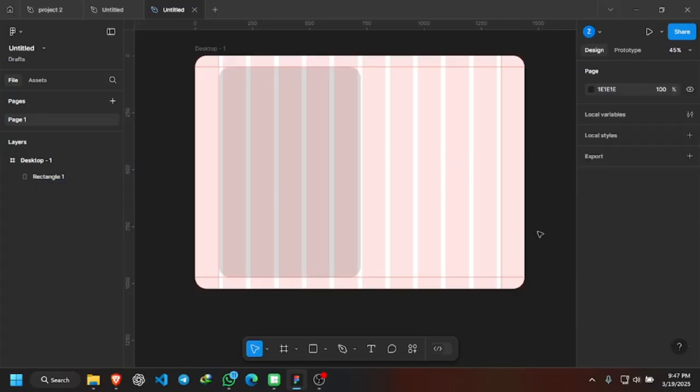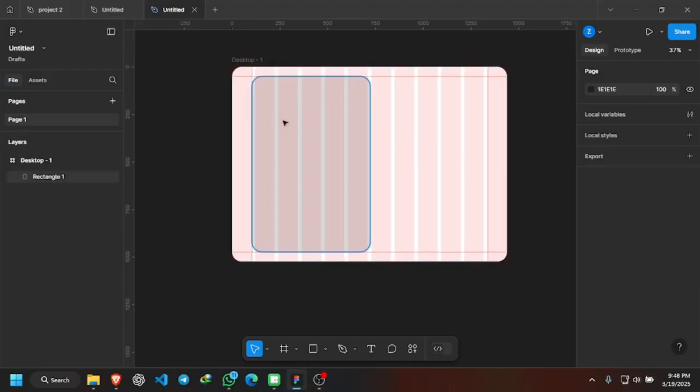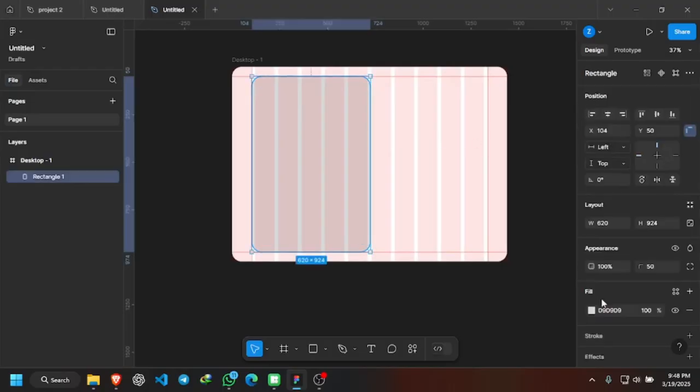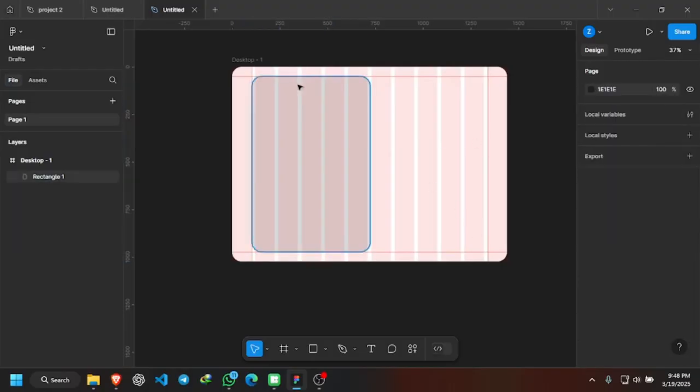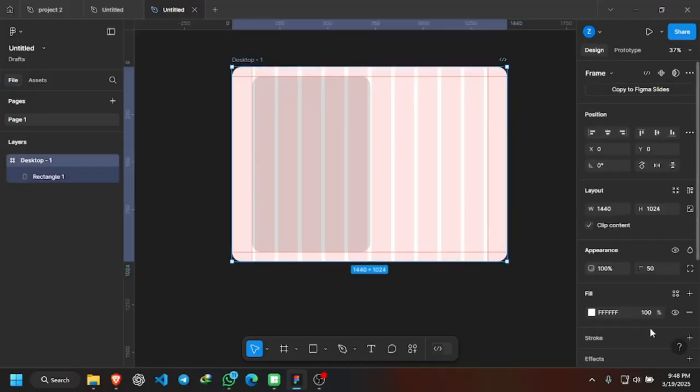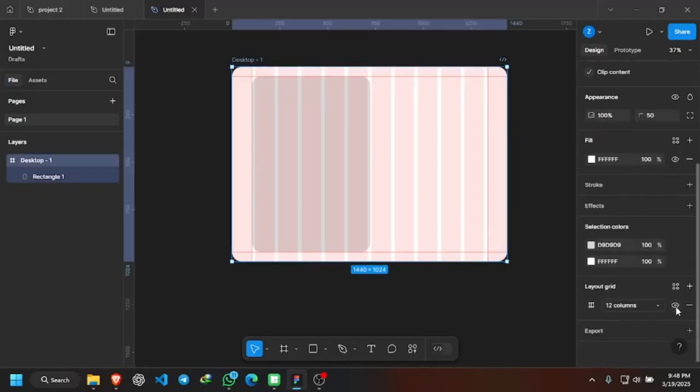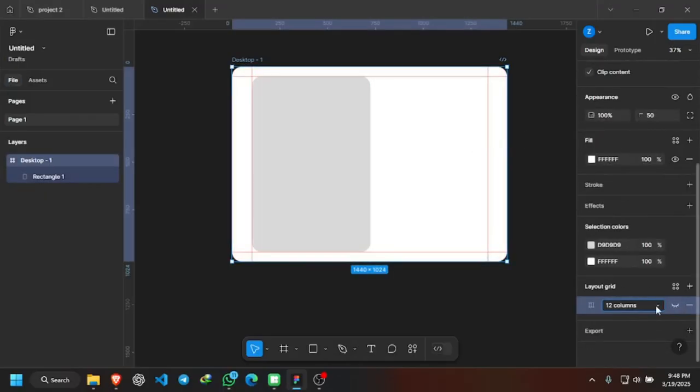Now let me see, the columns are getting a little bit distracting. We can actually lower the opacity of it, but I want us to just get rid of it so we have a very plain background. We just needed it for the guides, at least for now. So I want us to select the frame, go to the bottom here, and then turn off the eye for the grid.